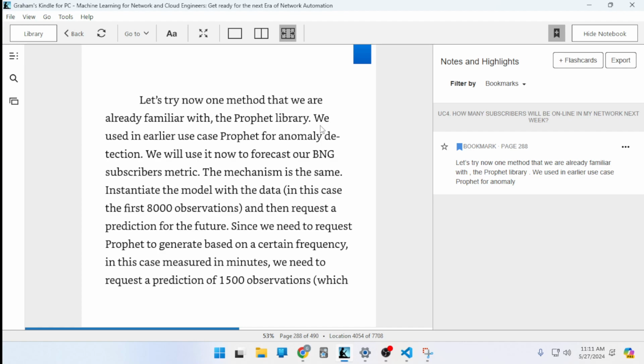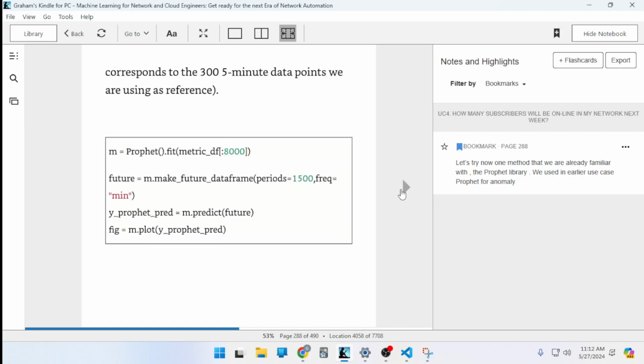The mechanism is the same. Instantiate the model with the data, in this case the first 8,000 observations, and then request a prediction for the future. Since we need to request Prophet to generate based on a certain frequency, in this case measured in minutes, we need to request a prediction of 1,500 observations. So 1,500 observations, not 15,000. Which corresponds to the 300 5-minute data points we are using as reference.